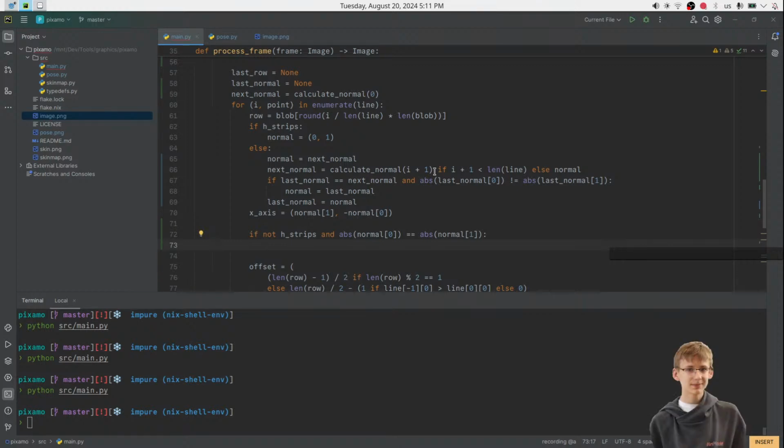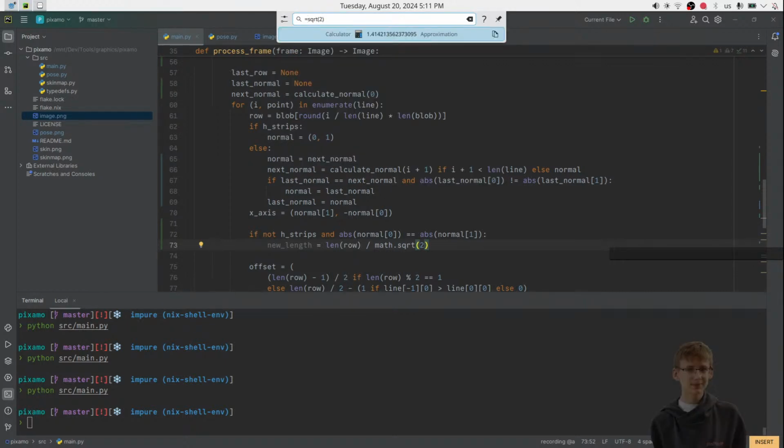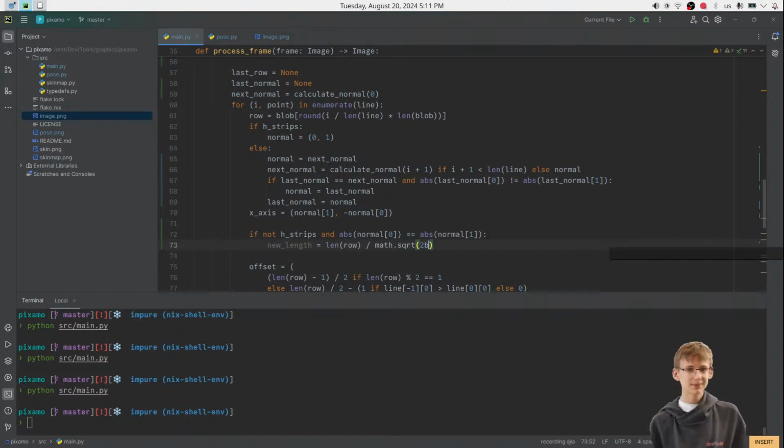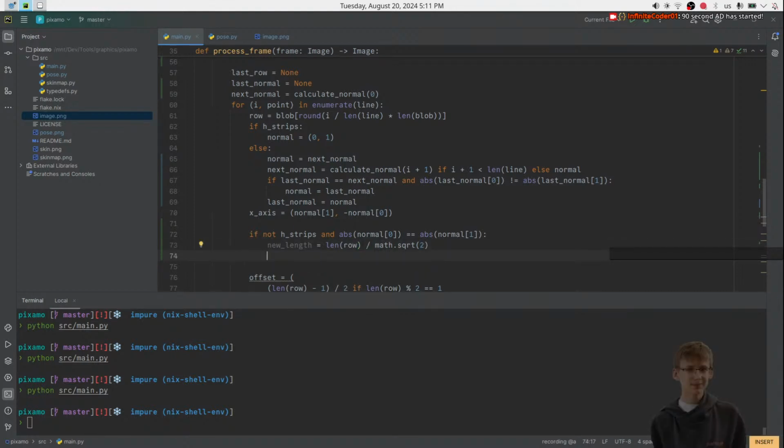Okay, so we can just resample the row here. So we can divide this by the square root of 2, sqrt. Do we just do this, or do we hard code the number? Yes, sqrt, 1.4142. I actually know this pretty well. And we'll leave square root. And then new length. Then we need to resample the row.